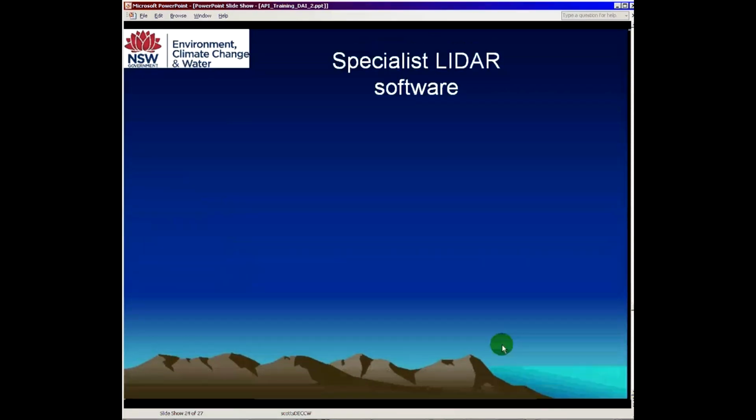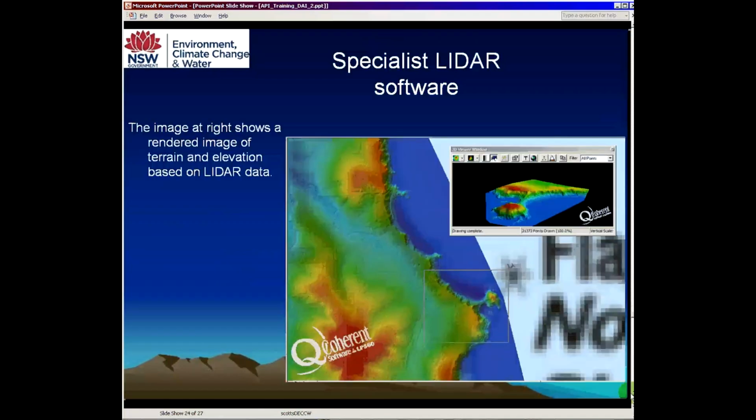Just move on to specialist software, and this is actually a product called LP360, which is produced by Q Coherent, and it's actually an area near Port Macquarie. The subset image on the right here is a view from the plane location out here looking onto the coast, and you can see it's being toned in terms of elevation. The high points red, the low points blue, and greens and yellows and such in between.